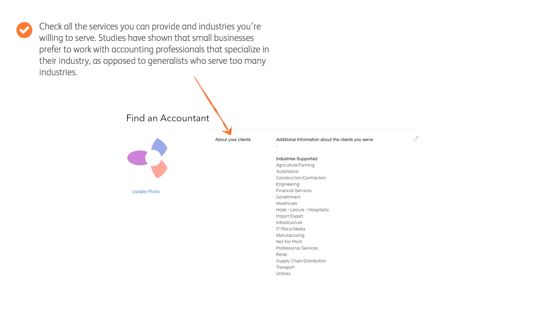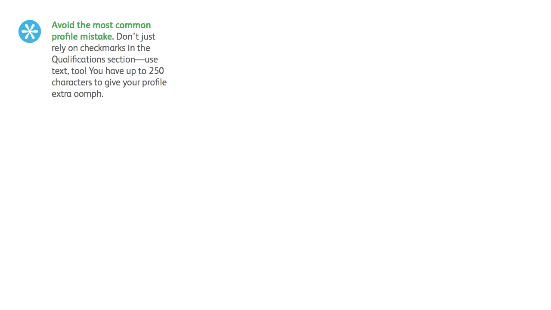So in this section, it's the About Your Client section. You go down there, click on the little pencil icon, and you can select which different industries you may want to work with or may not want to work with as well.